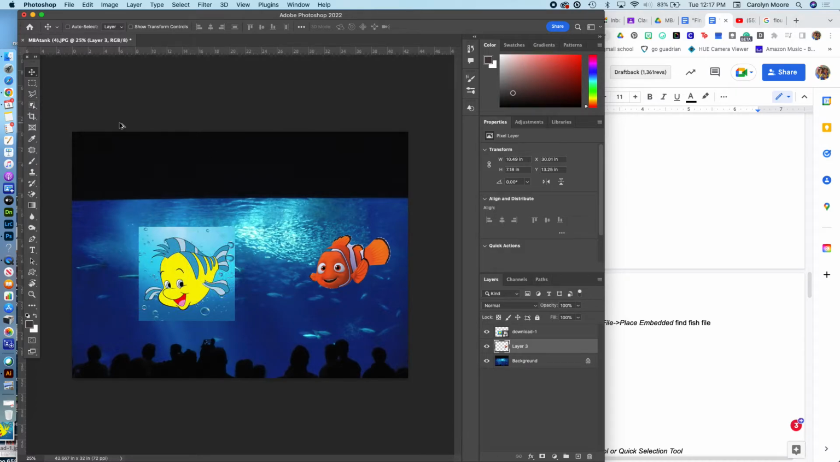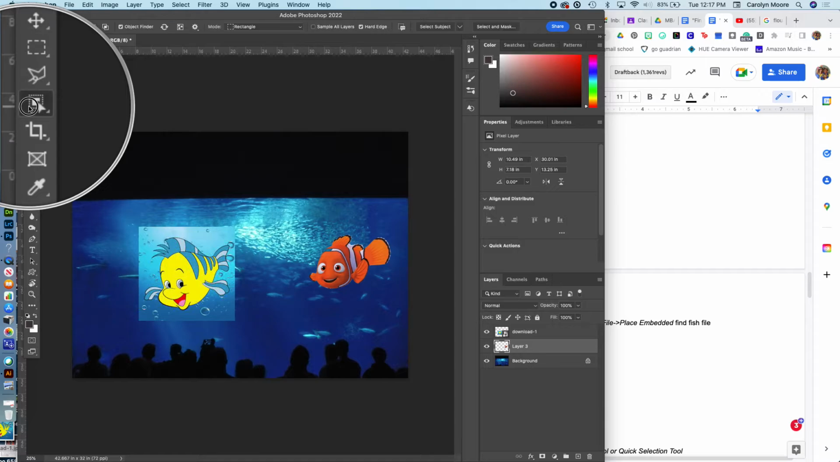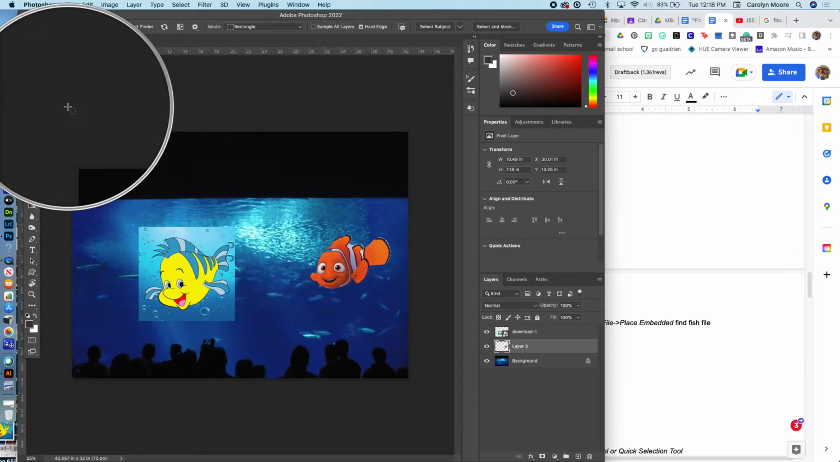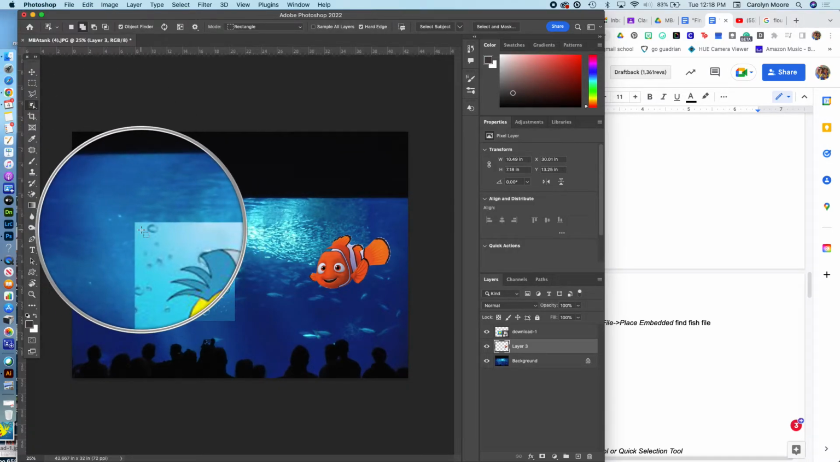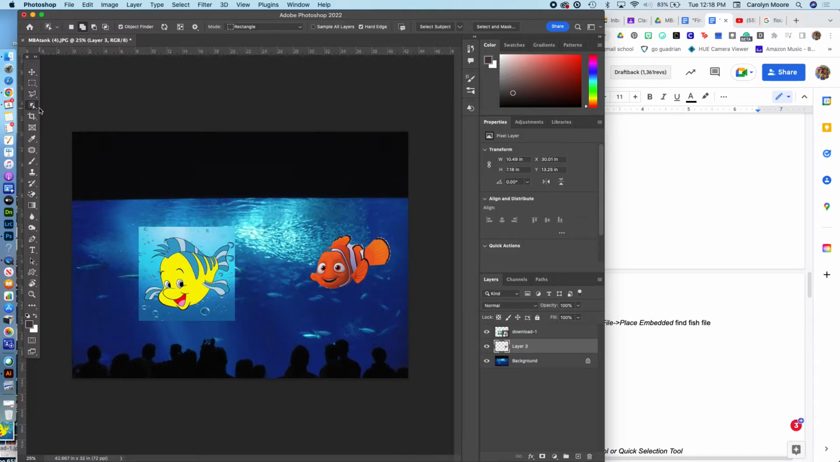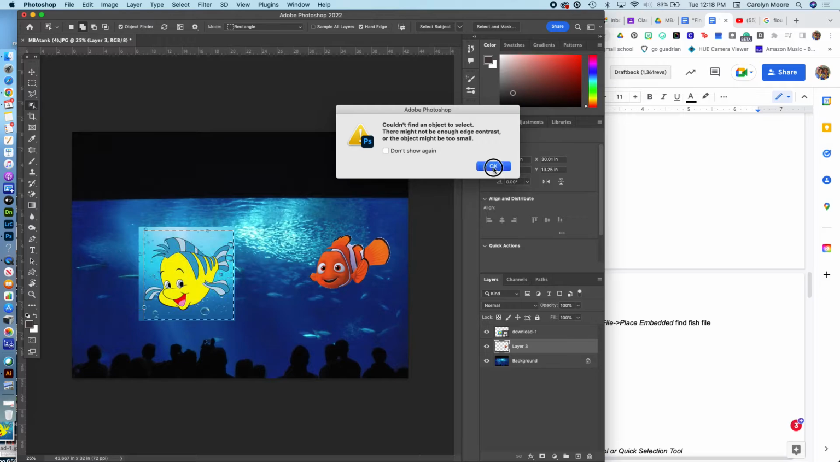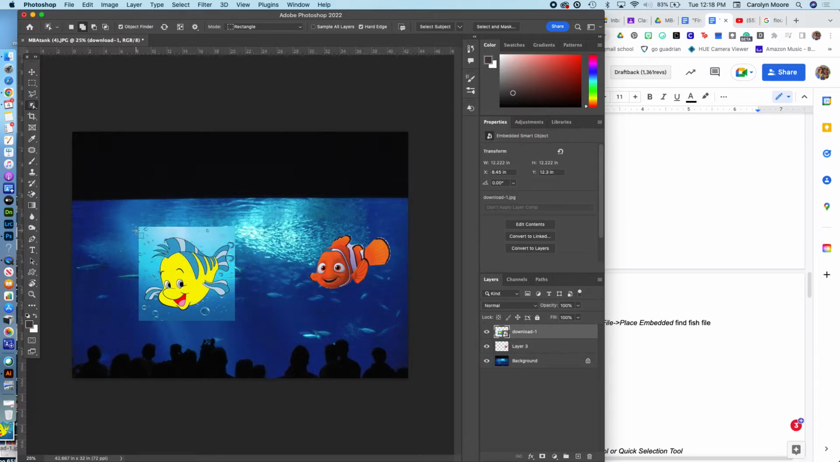We're going to use the tool called the Object Selection Tool. So to do that, it's under here. It looks like little dancing ants around an object with a little arrow. And then I'm going to select around flounder. And, oops, I'm on the wrong layer. So I'm going to go back to the layer. Select around flounder.